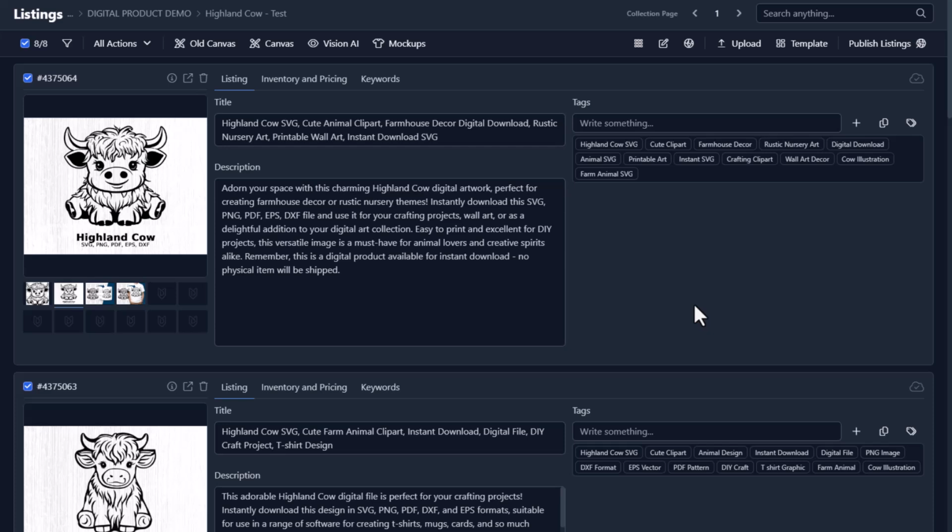No physical item will be shipped. So our AI actually understands this is a digital product, and this description is quite good. Now, you don't have to use this description. You can create your own, because with digital products, a lot of times your description is going to be the same.